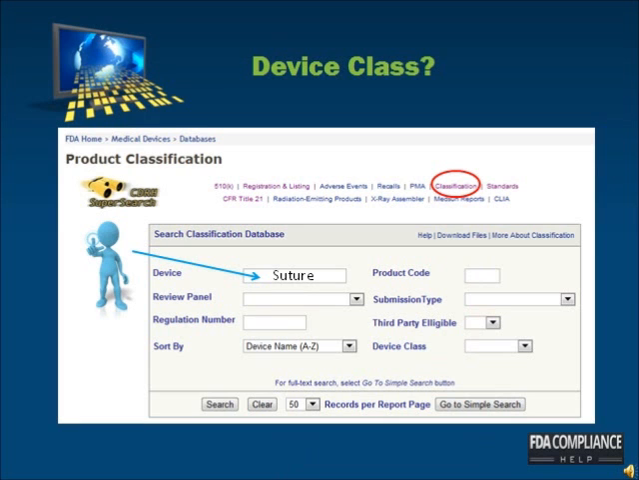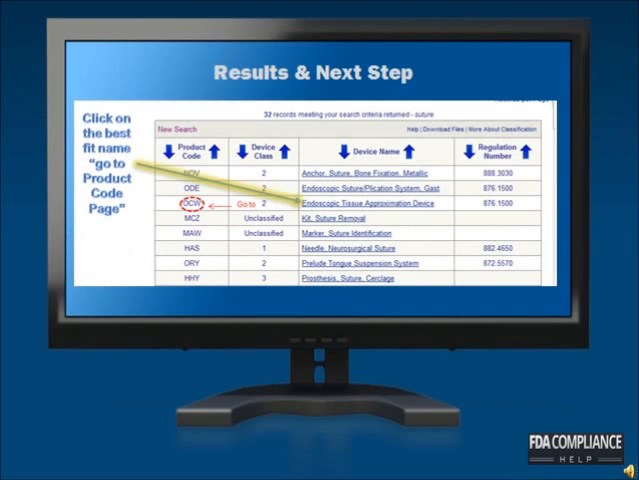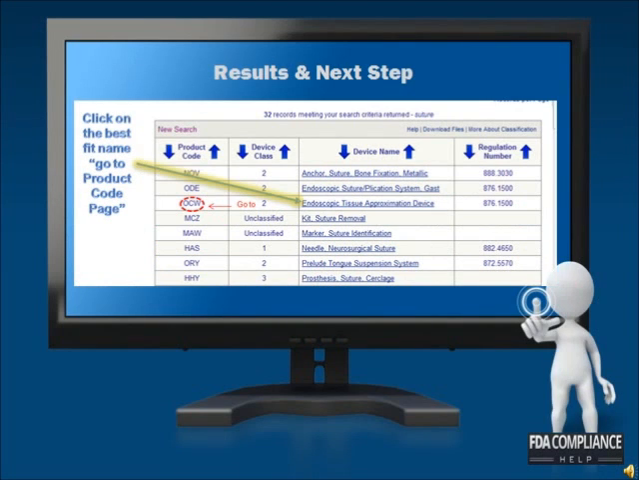To identify the class, you should first go to the FDA Medical Device Database page and click on Classification. Enter a simple word that describes the device or function. In our example, we have entered suture and clicked on the Search button. Our search resulted in 32 different device names, and after reviewing them we tentatively think the endoscopic tissue approximation device is the best fit. Note it is a Class 2 device with product code OCW.